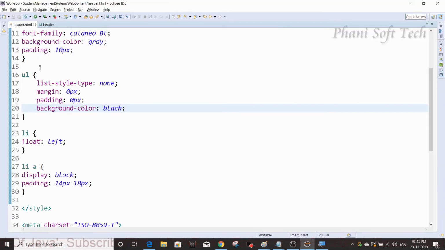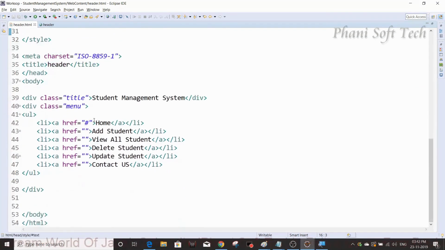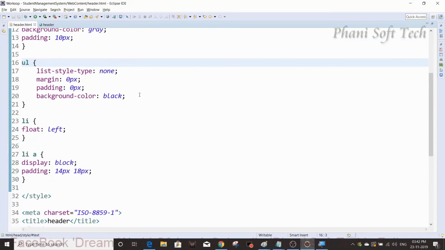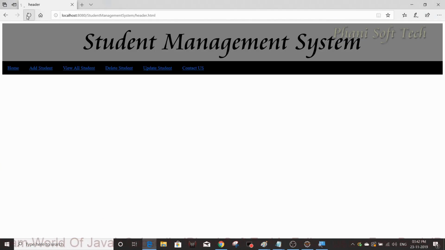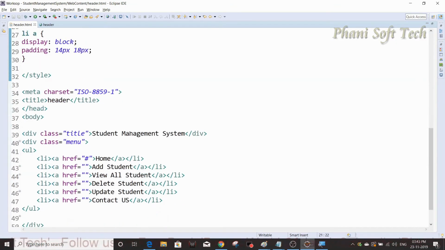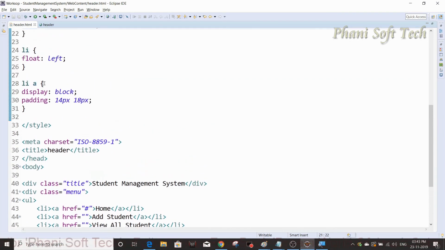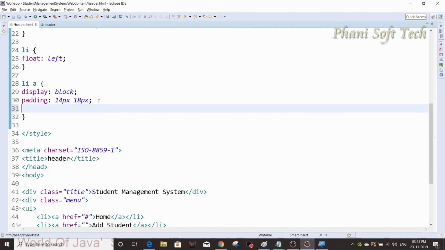I think we are only giving an ordered list, right? It's showing that we need to give overflow, then only it's working. Overflow equals hidden. We need to hide the overflow. Okay, fine. Now the background is set. So I need to change the color of the font, in the sense of the individual element. That's what we are going to give on the list item anchor tag here. Font color, I'm going to give white.